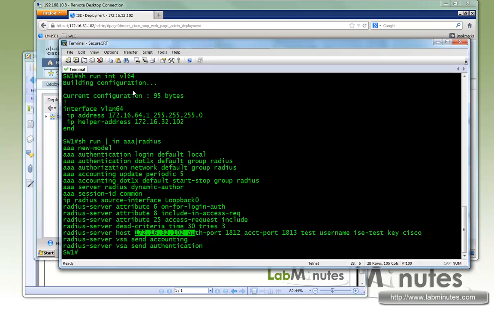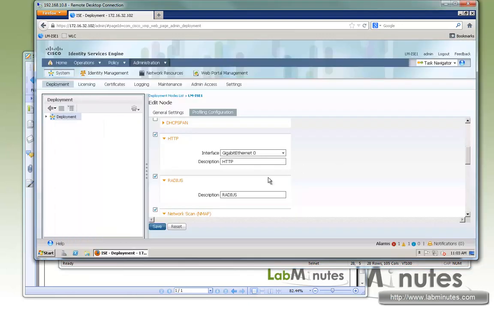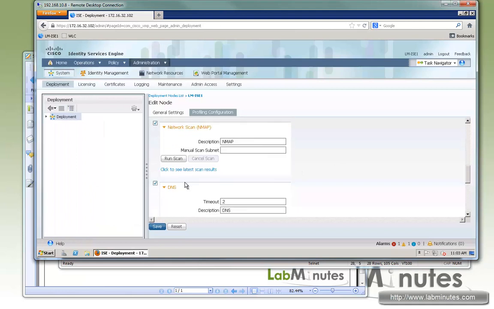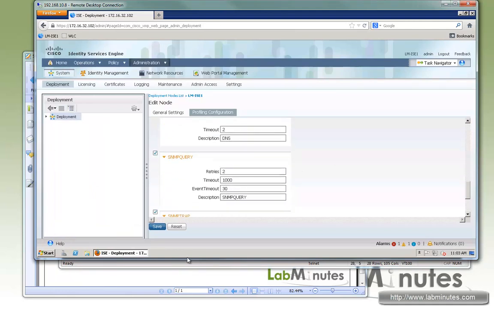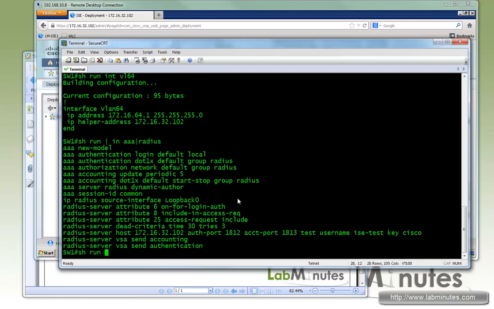Okay, the other probe that we talked about was SNMP, so we can look at the SNMP configuration in the switch.